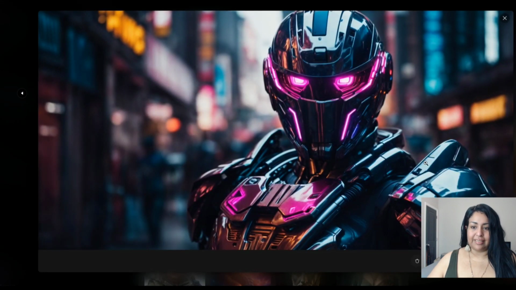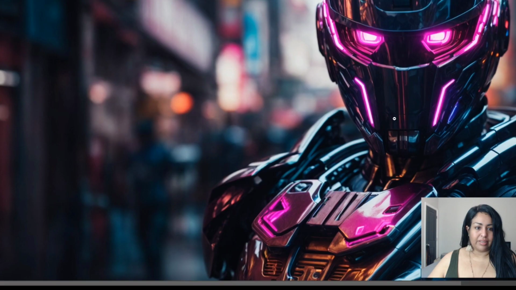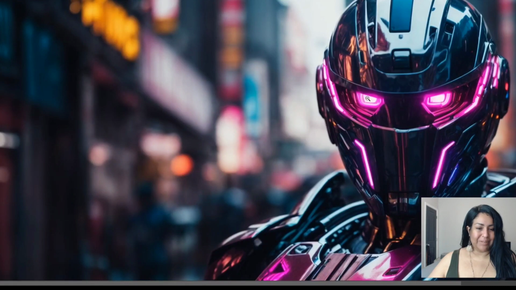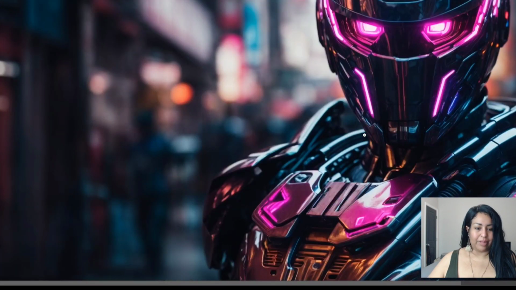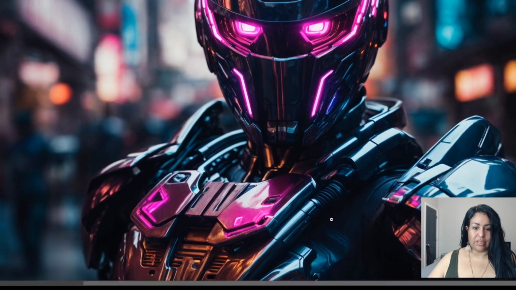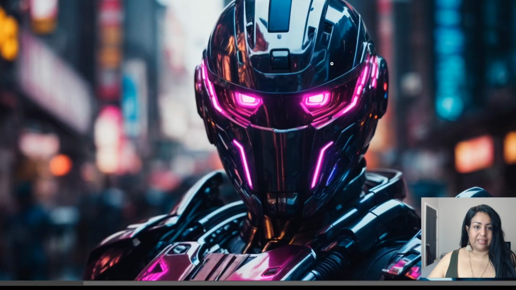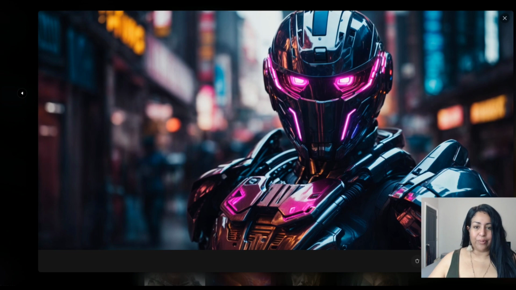I mean, this is amazing. I am in love. So this is the type of quality that I'm used to getting in Midjourney. So I am extremely happy with these results. I mean, the highlights, the reflection of the buildings on the armor, the light neon shine on the chrome. I'm blown away. So let's go ahead and see how Midjourney turned out.